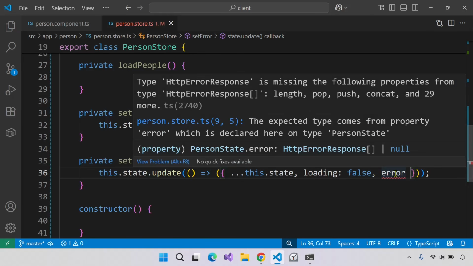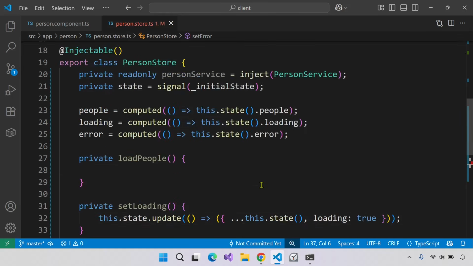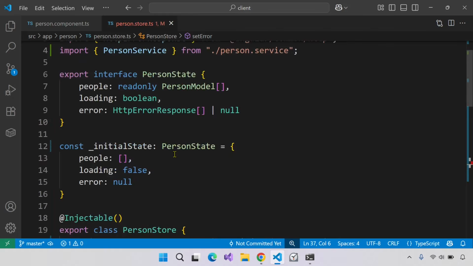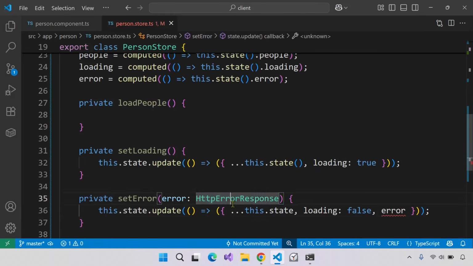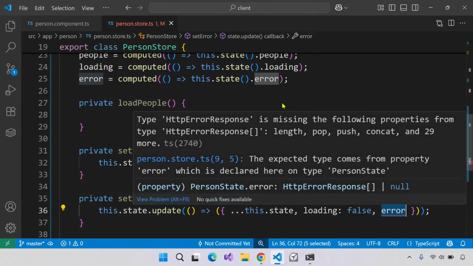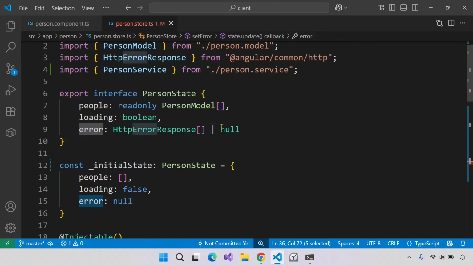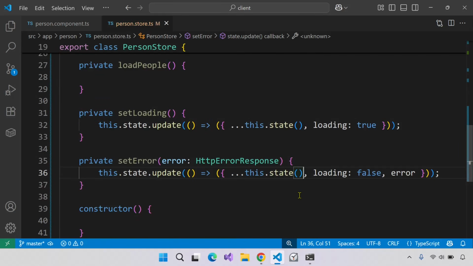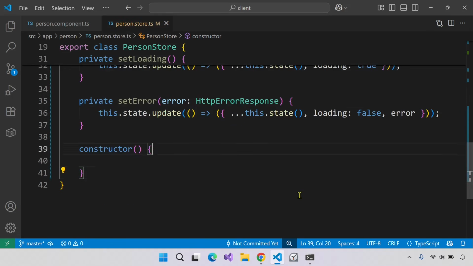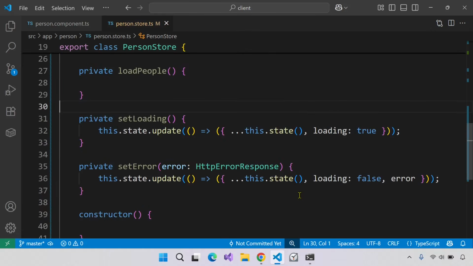So why are we getting an error? See, HttpErrorResponse and HttpErrorResponse, error. Oops, here it is. Now we are fine. Now we are good.